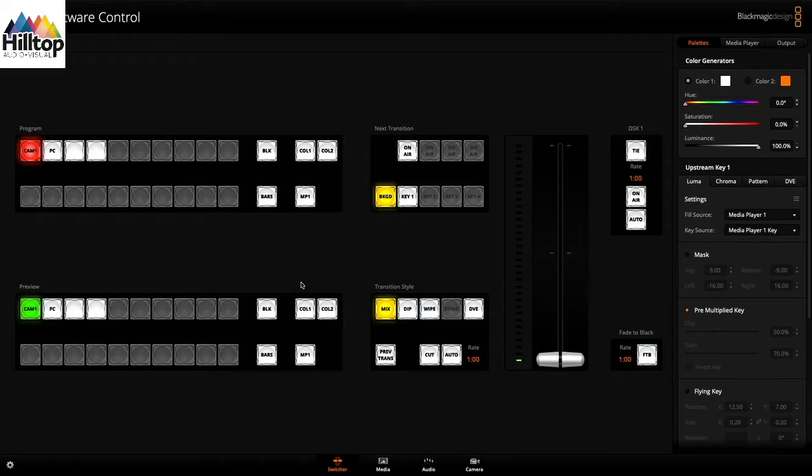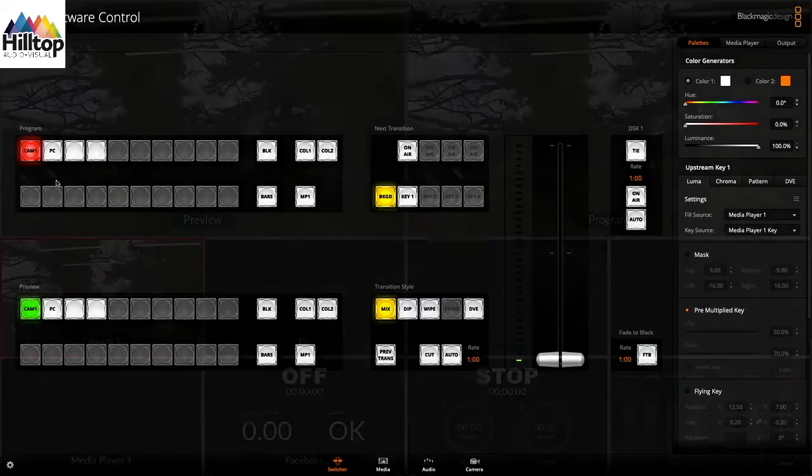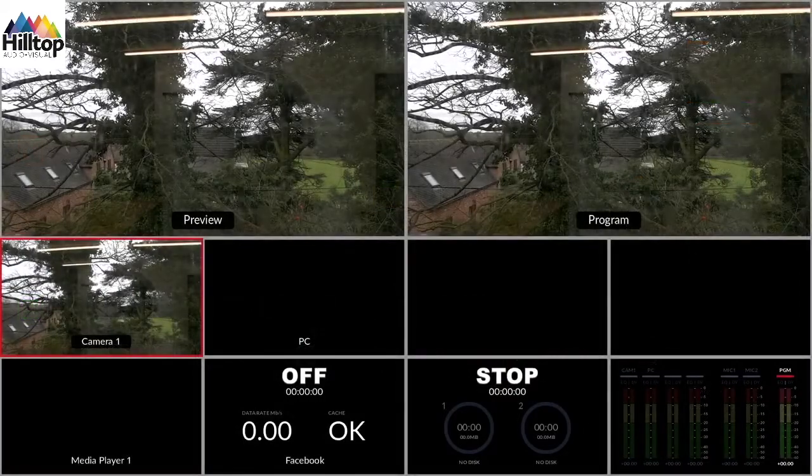So here we have the ATEM Mini control software. Anything that is in red is what is going out to the stream. And if you've got an ATEM Mini Pro, you will see this illustrated on the multi-view as highlighted in red.